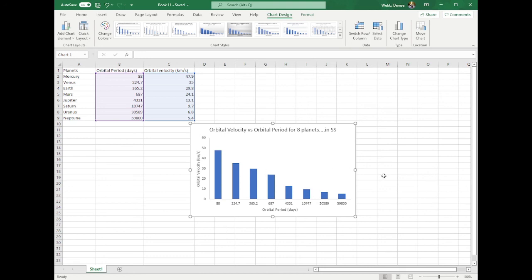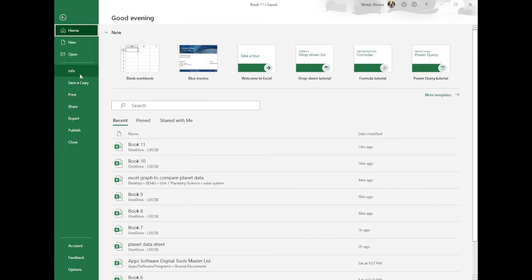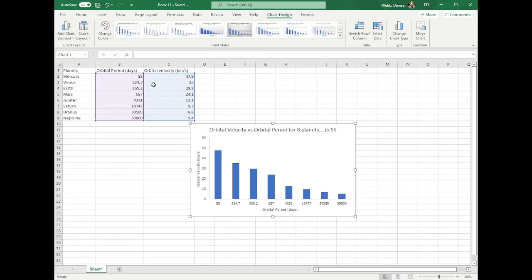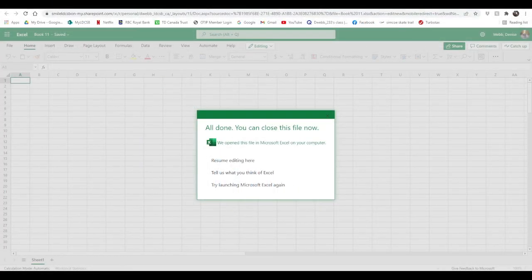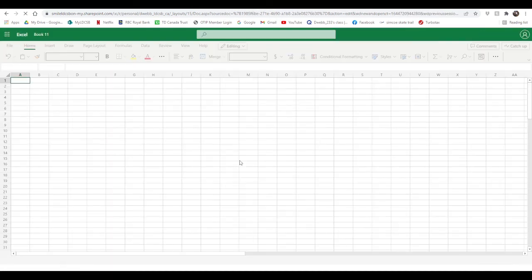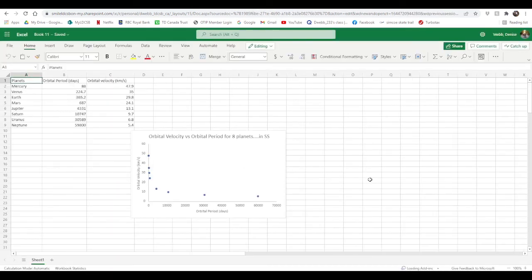That's how you generate a graph, and you would save this document, save a copy is what it's saying. And I'm going to explain why it's saying save a copy. Because if you now go back to your web browser, so I'm just going to switch my screen here. Now I'm back to my web browser, and I say resume editing here. Look what happens.